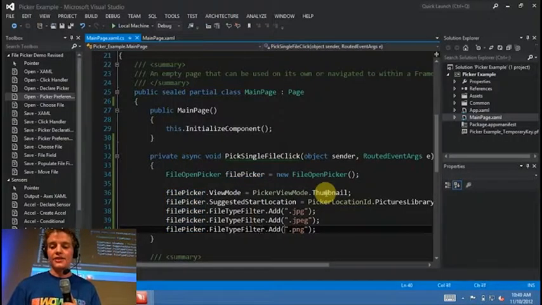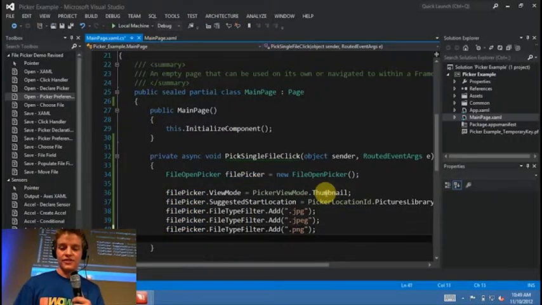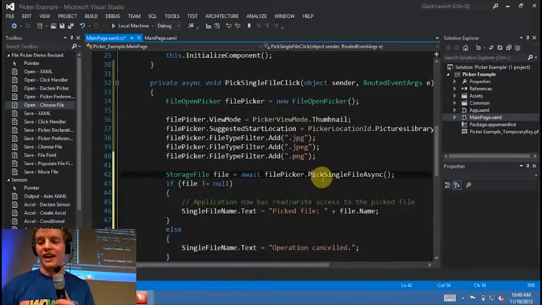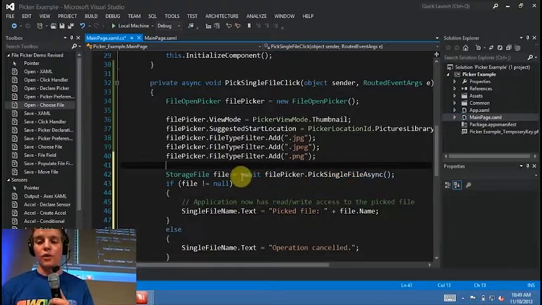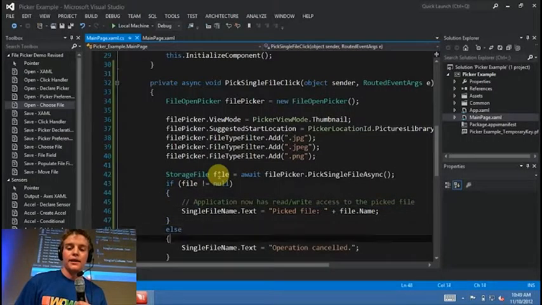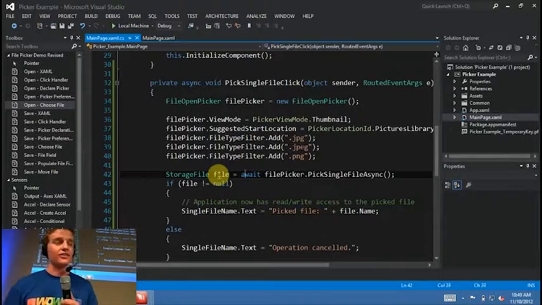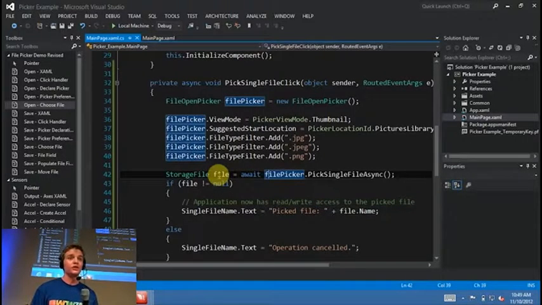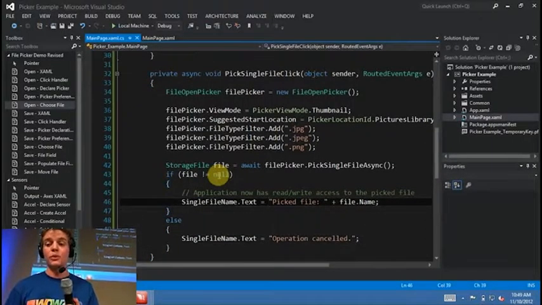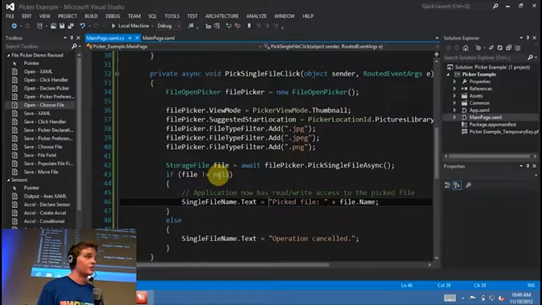Okay, so now that I've set those preferences, I can actually launch the file picker UI, and I do that by calling the pick single file async method. Now, once the user's done, this is going to return a storage file object. So I'm naming the storage file, and pick single file async is going to return a null value if the user canceled the operation, and a non-null value if the user has selected a valid file. So after I call that, I have a conditional here that's going to determine what to do based on what pick single file async returns.